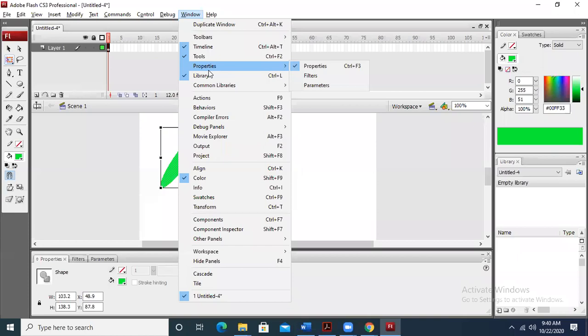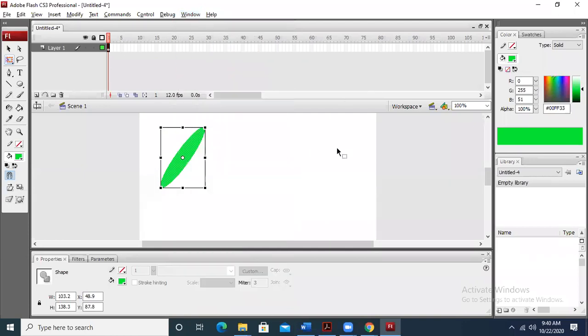From which menu are we going to switch on or switch off the property window? Insert, modify, commands, or window? You are going to say window, because this is there in the Window menu. Even the tools, if the tools are not visible, you are going to switch them on and off from the Window menu. Control F2 is the shortcut for this.